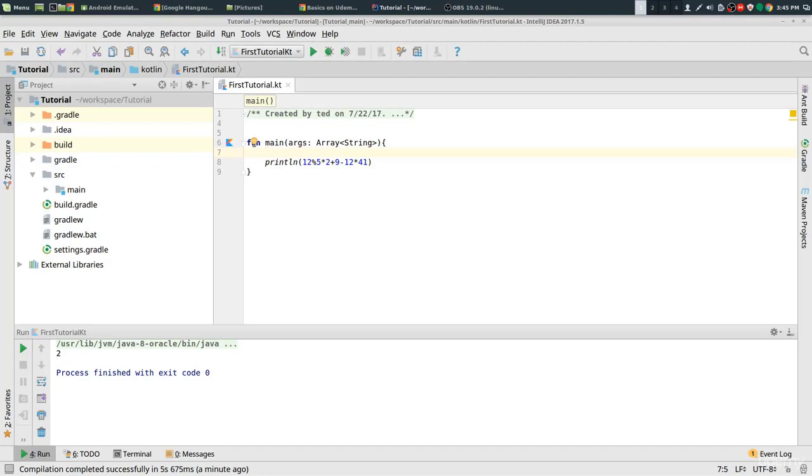To make a variable, we can have something like val. We can have question 1 equals 12 modulus 5, right? That's 2. So we'll do the print line first, and then we'll verify with the variable. We got 4 from this.